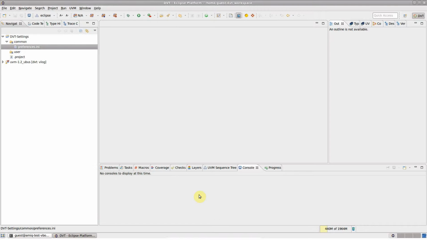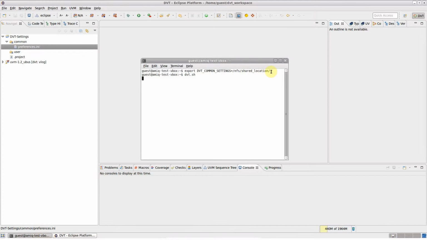Remember that anyone who wants to use the common settings must point DVT common settings environment variable accordingly before starting DVT. The recommended way to do this is to wrap up the environment setup and the call to DVTSH or DVTCLISH in a single wrapper script.